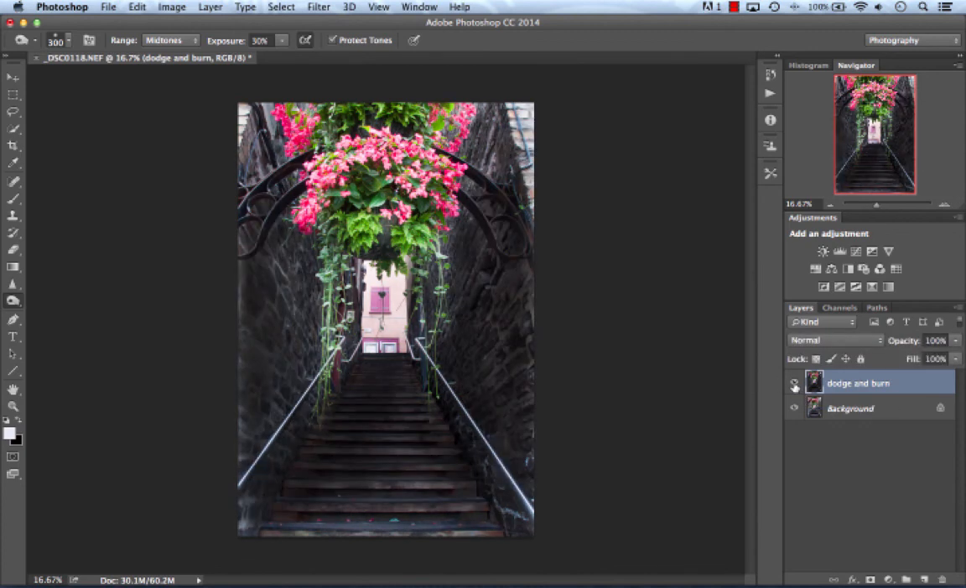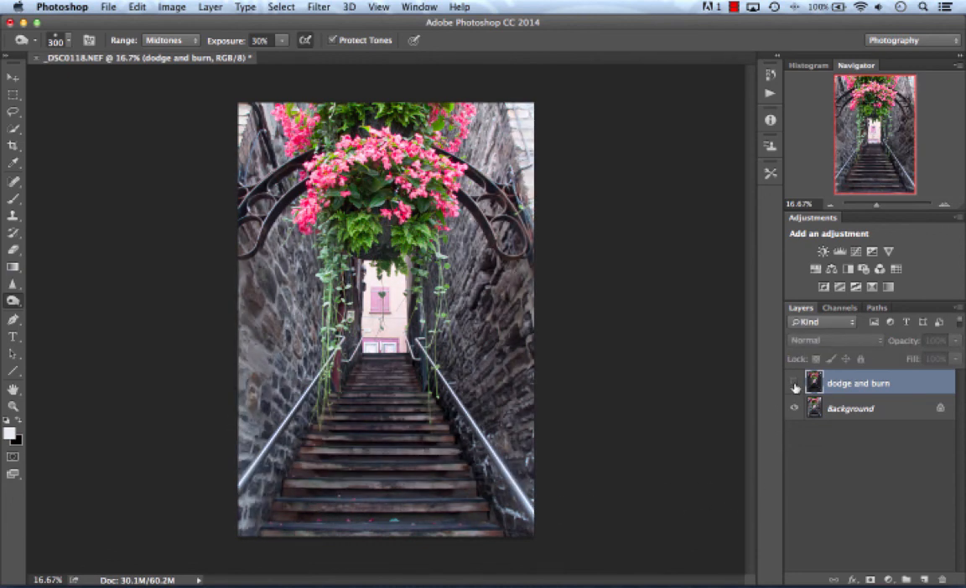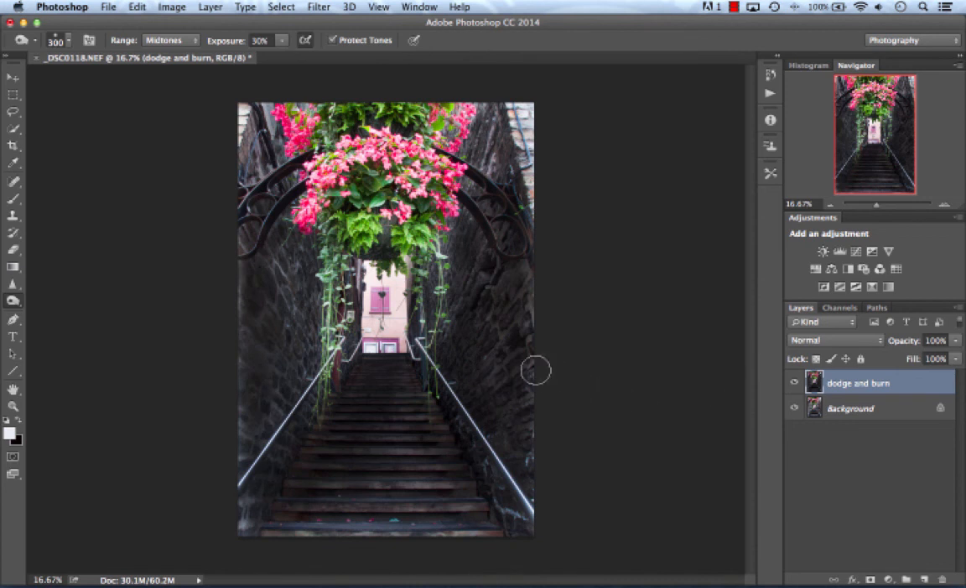Now I'm going to turn on that layer, and as you can see, I've brightened up the flowers quite a bit and darkened the walls. And so it's created a bit of contrast. And I think, as I said, I would probably continue working on it, but you can definitely see that difference. It also gives it a bit more of an artistic look to it.